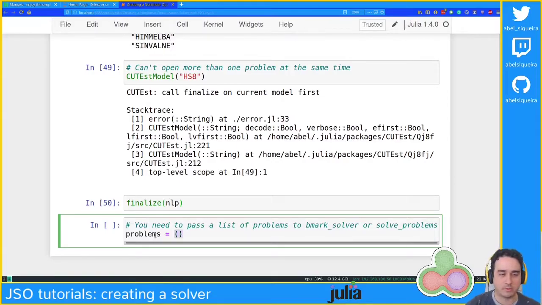So I use this parenthesis, CUTEstModel(p) for p in pnames. So this is a list of problem names, and for each one of those, I'm going to create a CUTEst model. Except that it is inside parentheses, so this means a generator.